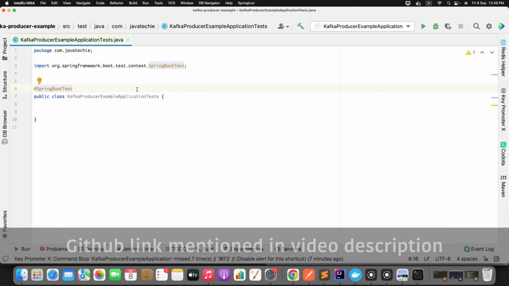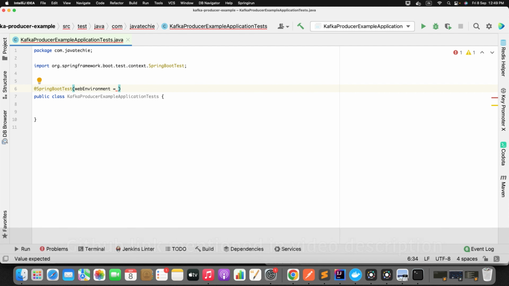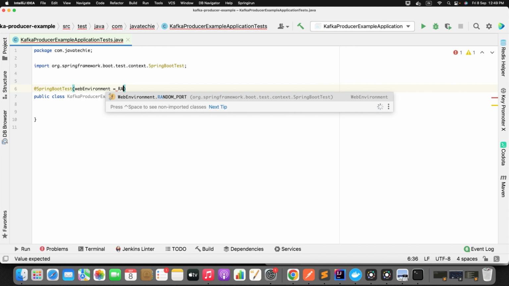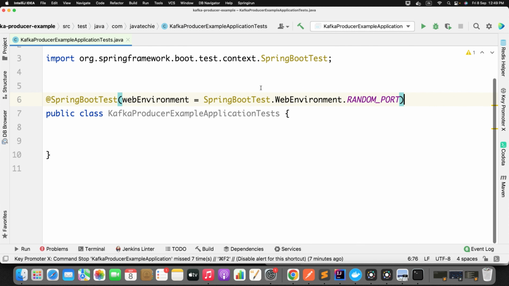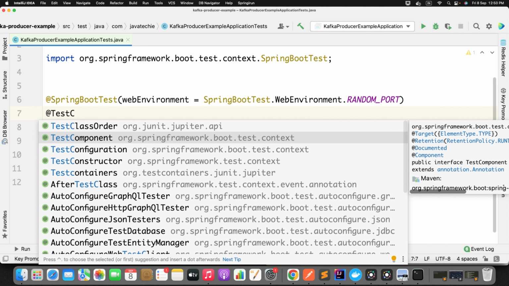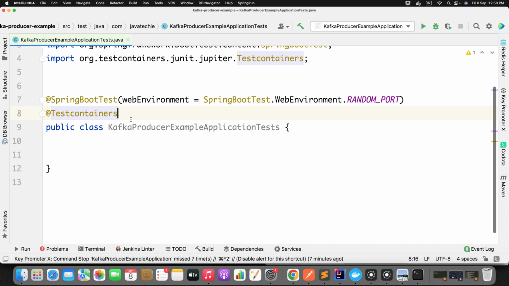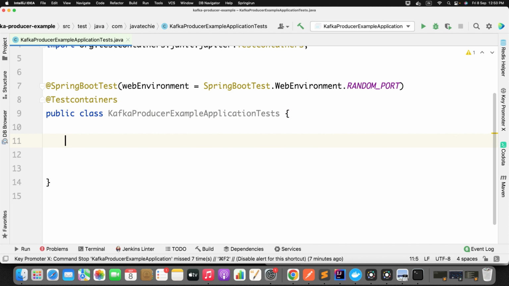First step, we can run this test case on a random port. So I'll define the web environment; there is something called RANDOM_PORT. Let me zoom this for you. Then I just need to add the @Testcontainers annotation here. By adding this annotation, I am telling Spring Boot Test that this class is using some container. Now, which container do I want to use? I want to use the Kafka container.